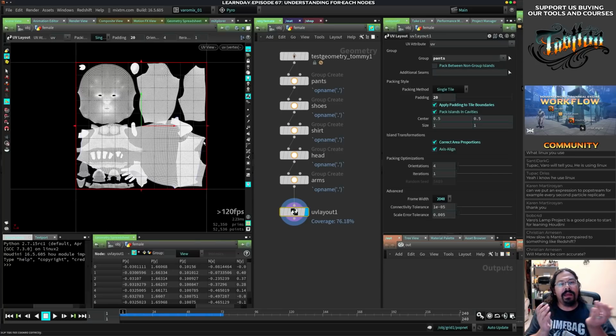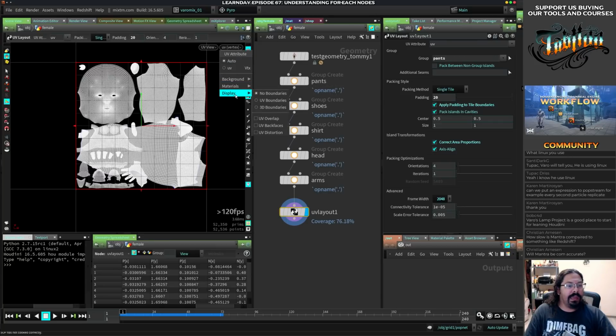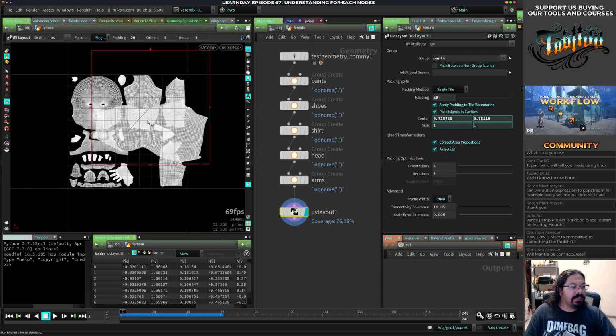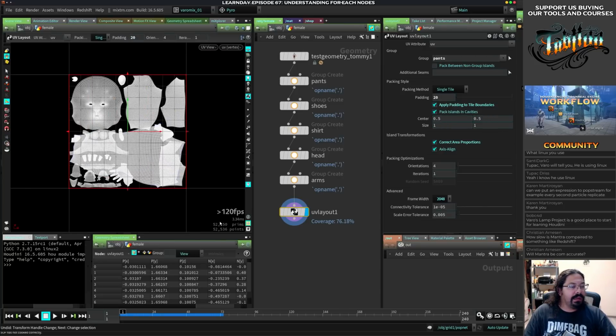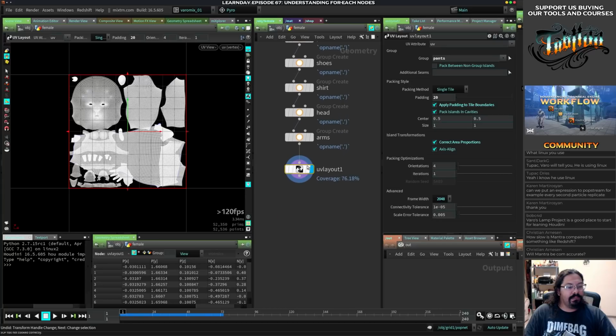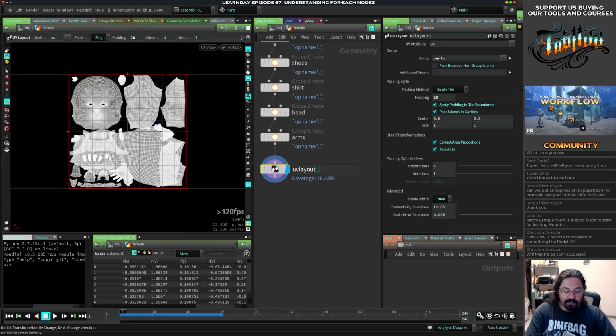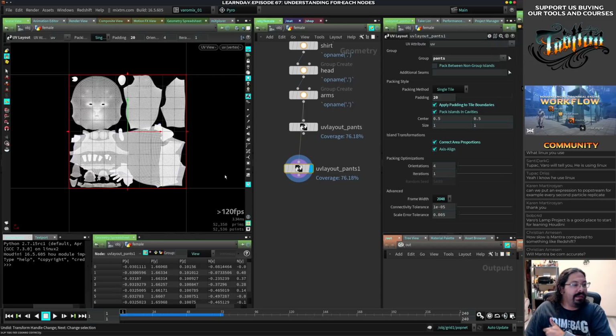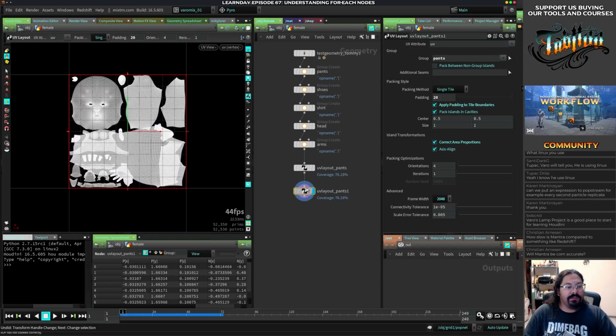It doesn't really matter that everything else is there. Let's display it. See, that's the pants. But you can have them overlapping because you are going to assign different textures, so it doesn't really matter. It's going to make a bit of a mess here, but it doesn't really matter. So you will do the same thing for the different parts.